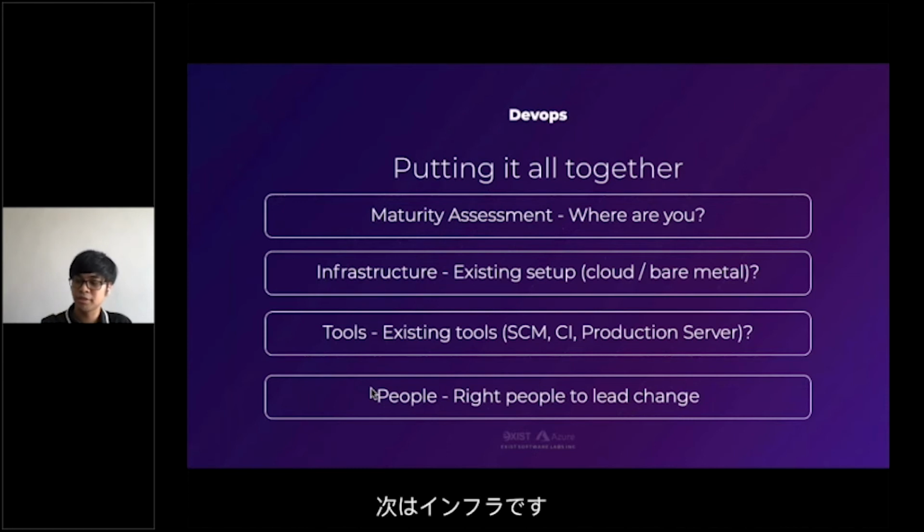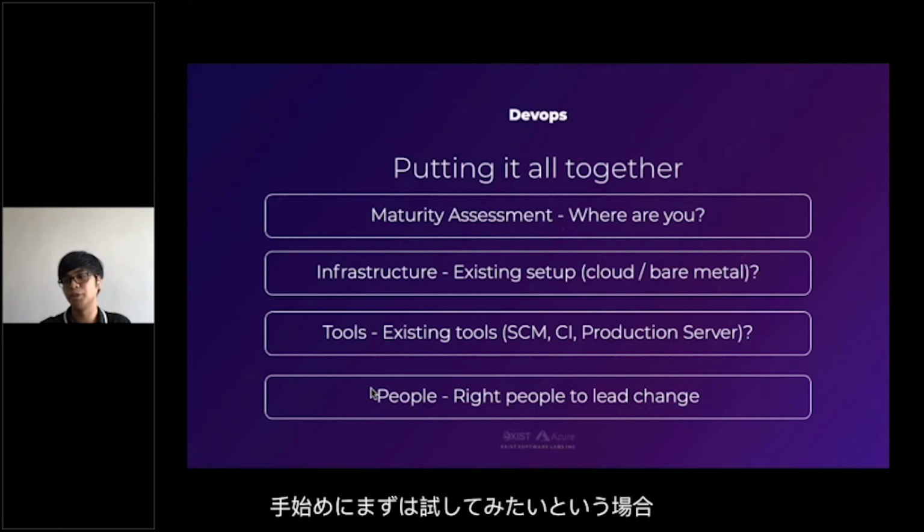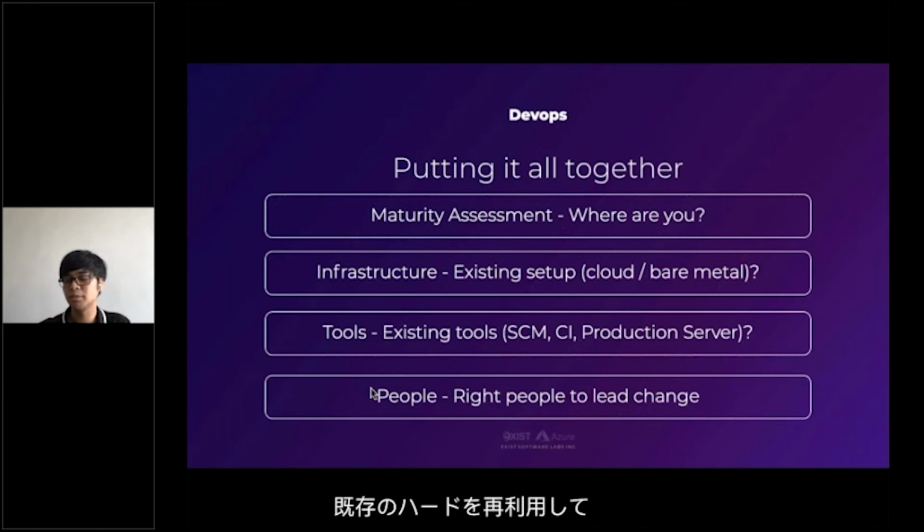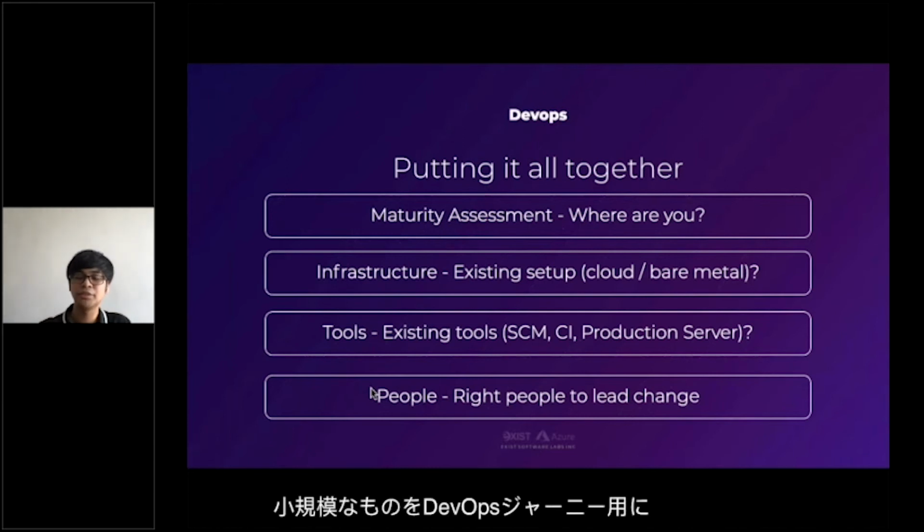So next would be your infrastructure. Where are you right now? Are you purely on cloud? Are you purely on bare metal? You don't need to purchase new hardware if you want to get your feet wet. You can just reuse some existing ones, provision a small one just for you to kickstart your journey.